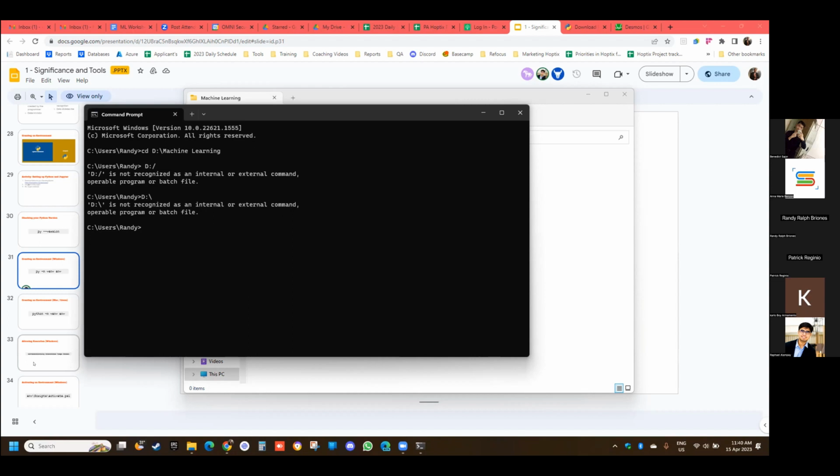So I think we need space between the colon and the backslash. Sige, can you try that? Okay, there we go. Ayan, nasa machine learning. Great. Okay, so what's the point here?